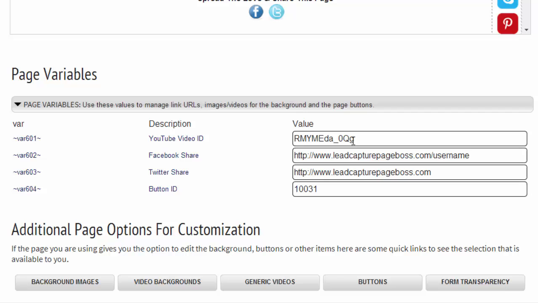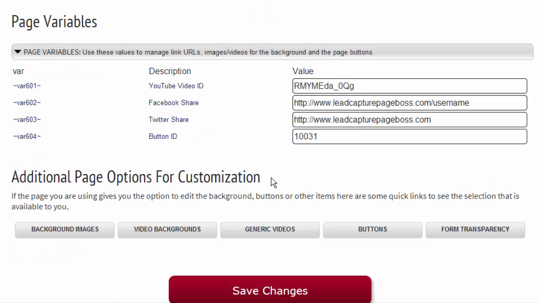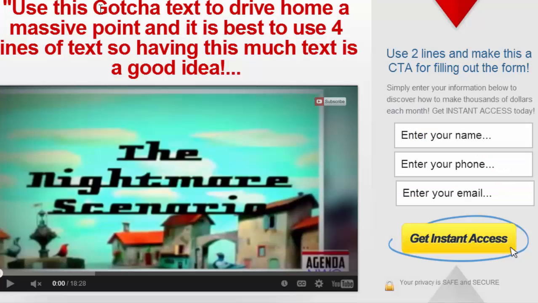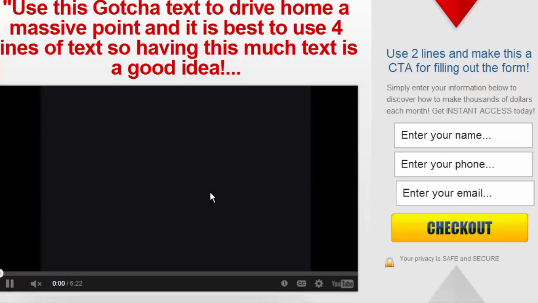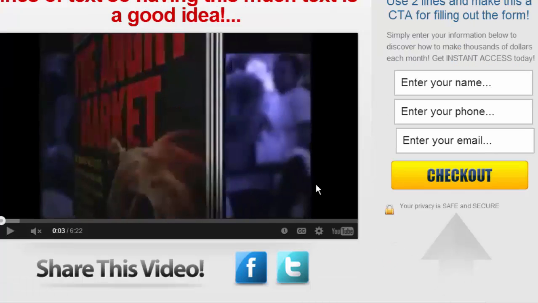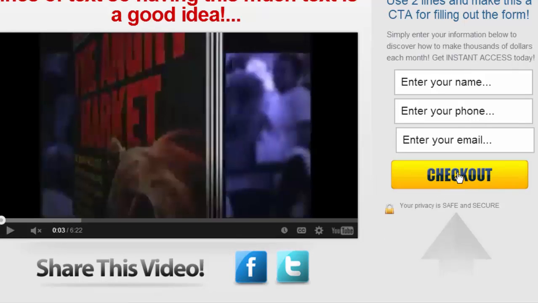We have our new YouTube video in there, and we have our links, and we're going to click on Save Changes. Now, when we return to the page, we'll see that the video has been changed here to an opportunity video, we also see that the button has changed to checkout. Now you can make those any of the buttons that we have available, or you could technically upload your own image or button and link it.